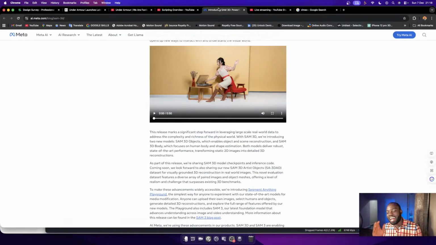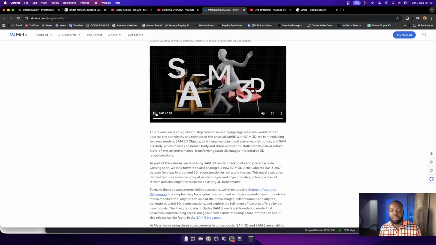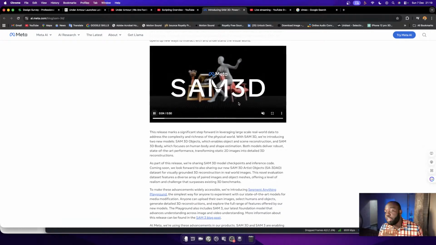Now, Meta has done something crazy, and this is one of the few times that you see Meta actually doing something that is giving to the creative world. Now, this is SAM 3D. What SAM 3D does is, for any object that you select from a picture, from a video, from whatever you want to do, you can actually get a full render of it in real time.